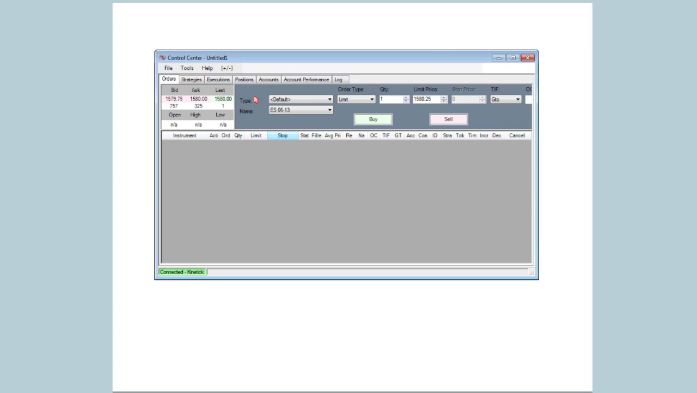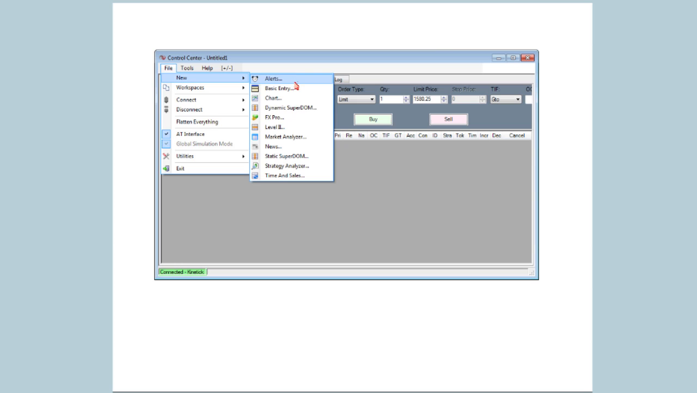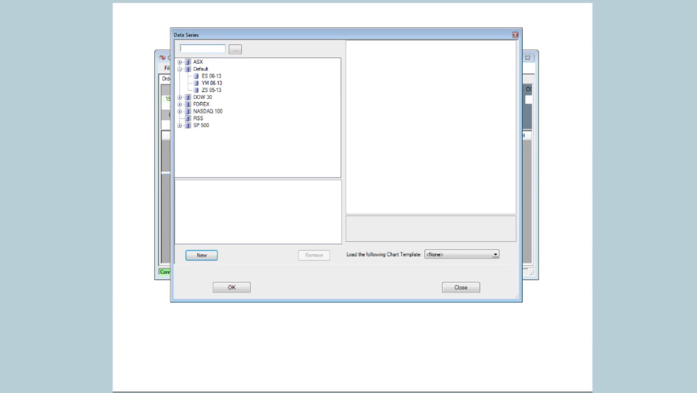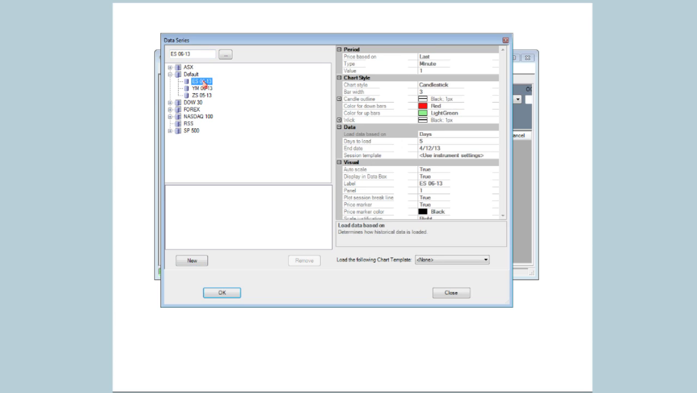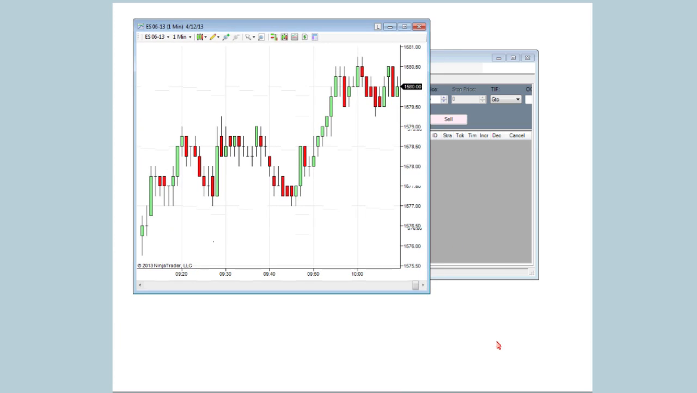And now that I'm connected, I'll need to open a chart. We could open a chart by going to File, New, and selecting Chart from the list. And that will open the Data Series window. I'll select the ES 6-13 contract from my default instrument list and click New and OK to open the chart. And that chart has opened on another screen, so let me pull that on over.